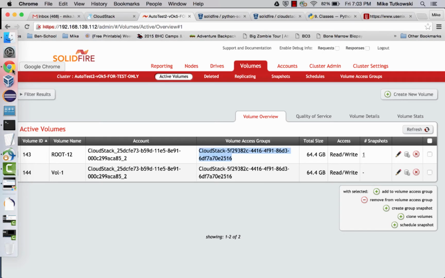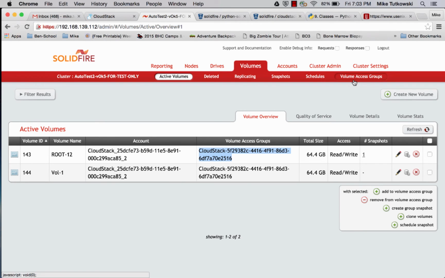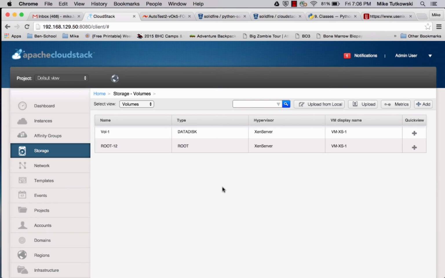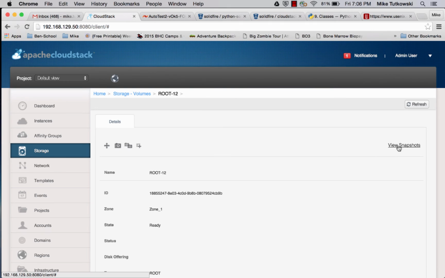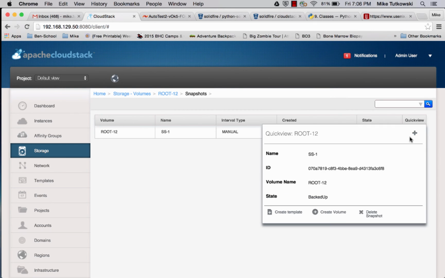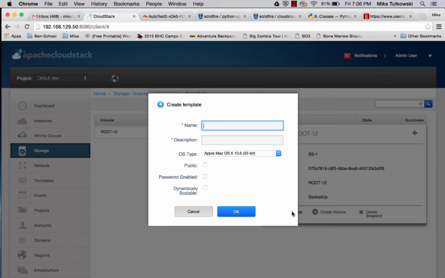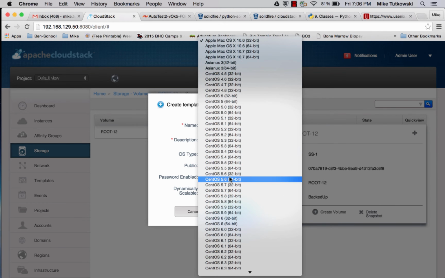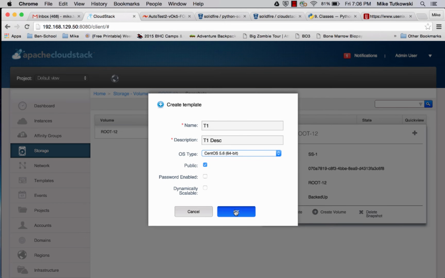Let's go back over to the SolidFire GUI, and in the volume access groups area, we can see that we have 2 volumes. Now let's create a template from our volume snapshot. So let's click on root-12, go over to View Snapshots. Here's our volume snapshot. Let's go to the Quick View column and create template. We'll make up a name here, maybe just T1, DESC. I'll make it public, and in my case, it's CentOS 5 64-bit. I'll hit the OK button.